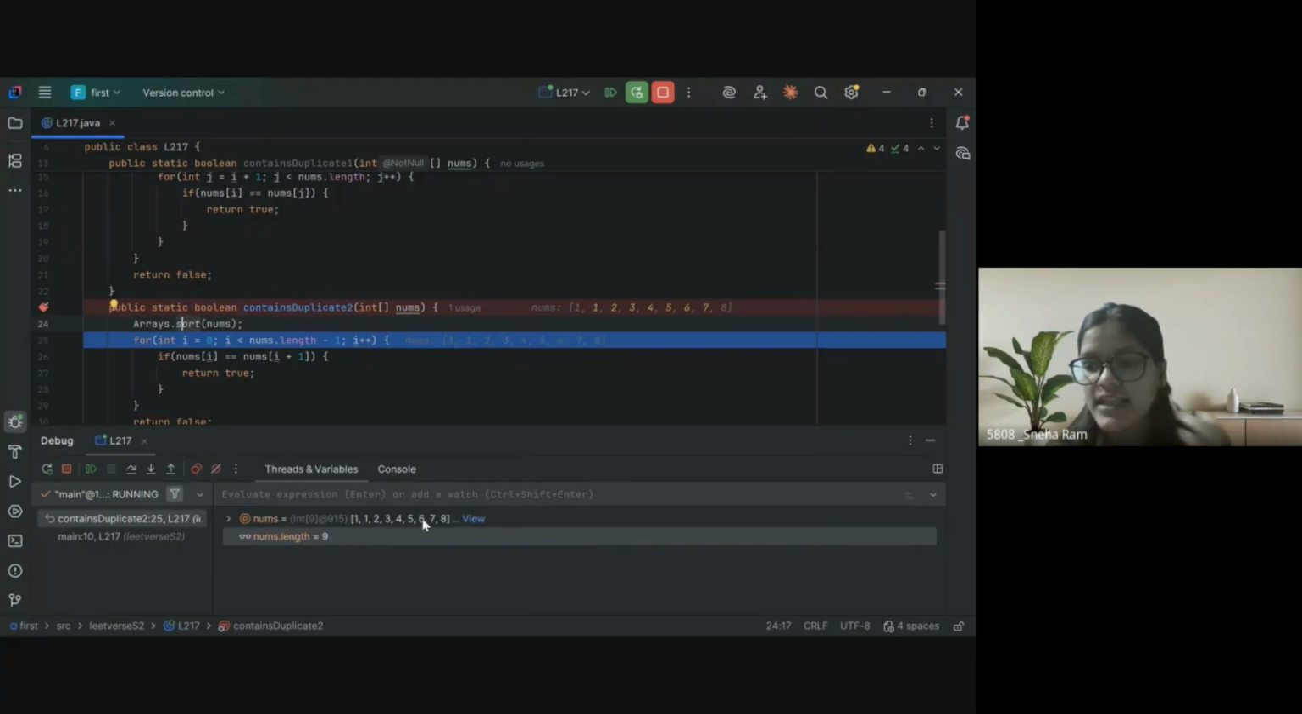Obviously we are losing the original index, but we are not concerned about that because we just have to return true or false. Why? Because we just have to determine if it contains duplicates or not. So we are not concerned about the indexes here. So here, as we can see, now it's sorted. So once it is sorted, we'll compare the ith index with the i plus 1 index.